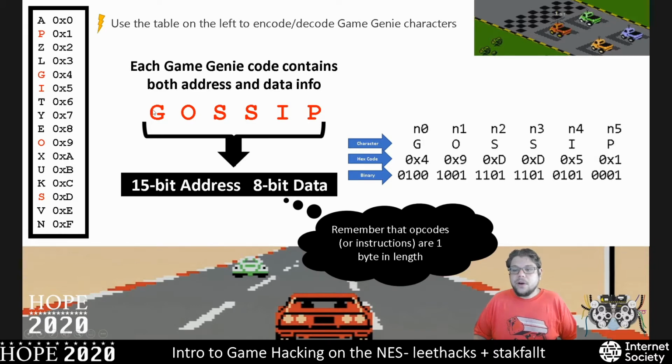Okay, so for the code GOSSIP, that code is actually encoding both a 15-bit address as well as an 8-bit data byte. So what happens here is this code both encapsulates the location of the patch as well as the value to be patched in. And there's an equation that we're going to look at to figure out what part of this corresponds to the address, and what part of this corresponds to the actual data component. So first things first, let's break this string GOSSIP into its components.